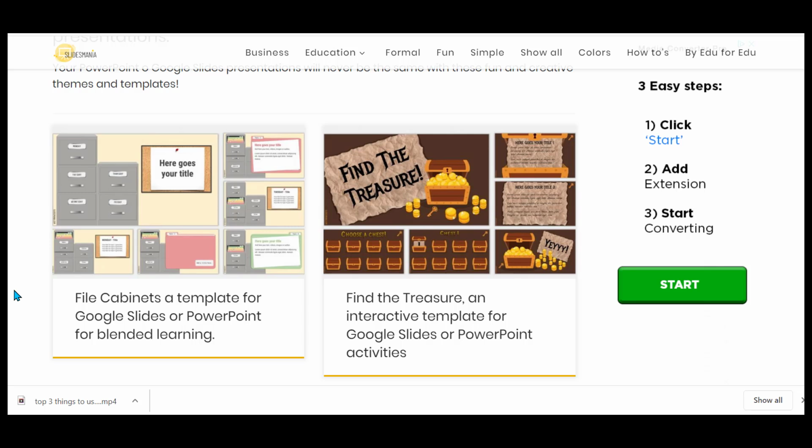Free. Great resource. And it's all free. The only thing they ask is that you give them credit. Just say where you got it. You got it from Slides Mania. Great site. Lastly, what I've been playing with and absolutely loving is Bitmoji scenes.